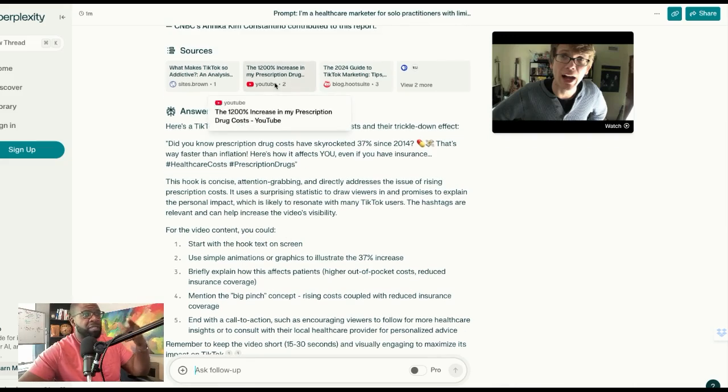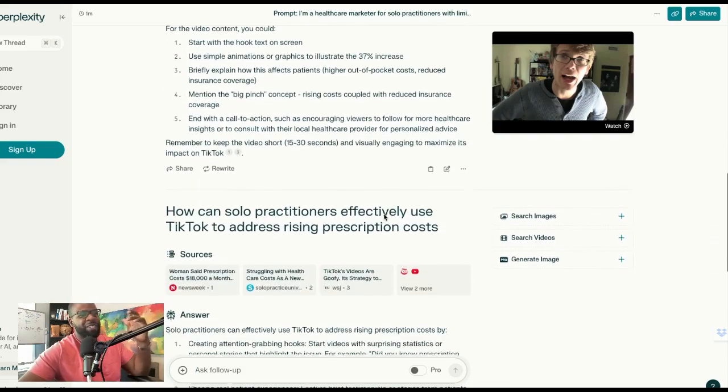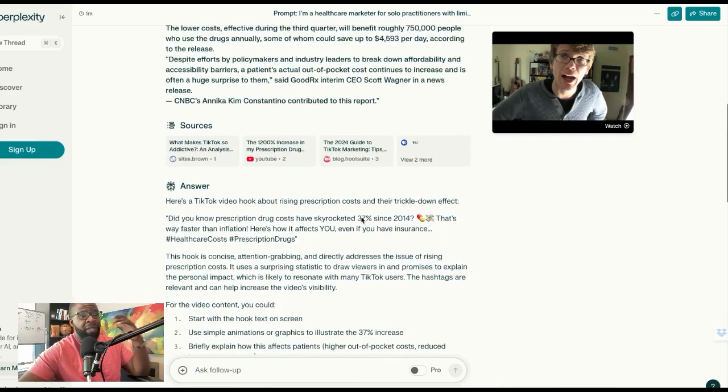So it directed me to this other person that was talking about the rising cost of drugs. It talks about how addictive TikTok can be, right? And it even gave me this actual hook as well. So this is kind of show you the full story. Like this is to me one of the simplest ways that anybody can do it, but especially busy healthcare providers.